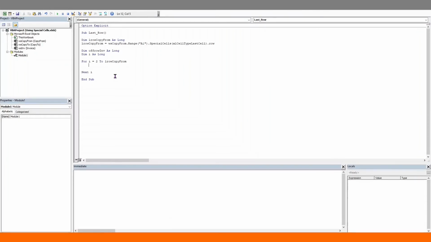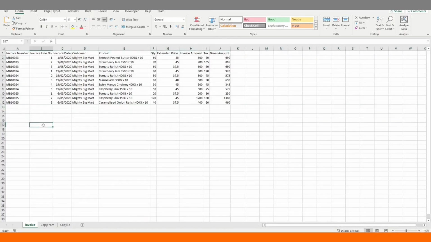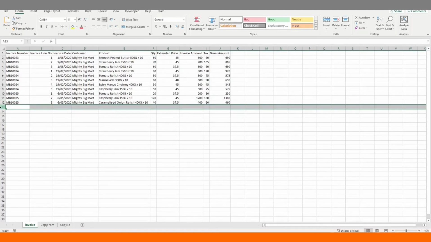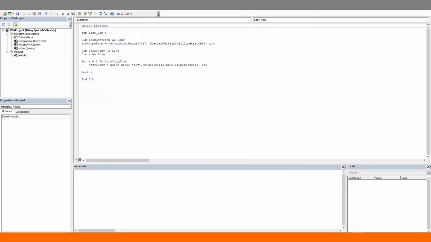So first, let's find the last used row in our original data range. So first, we're going to find this row, which is row number 12. And we'll add 1 to it, which will give us the first unused row. So this is our last used row. And to find the first unused row, we just add 1 to it.